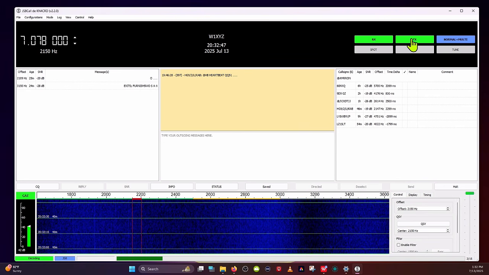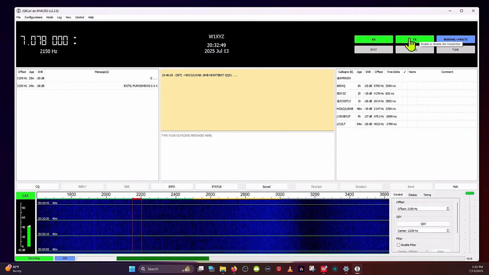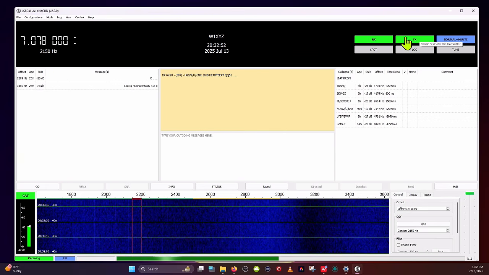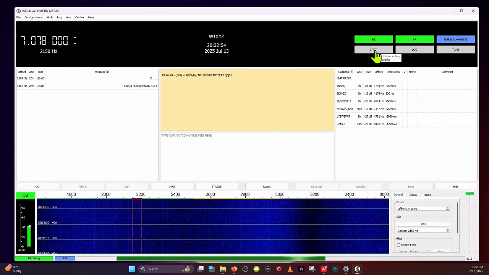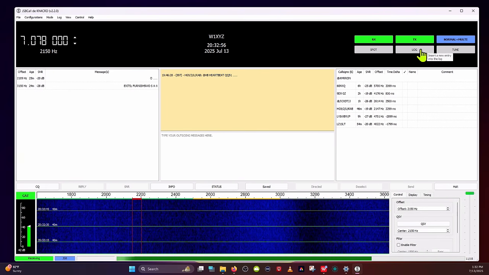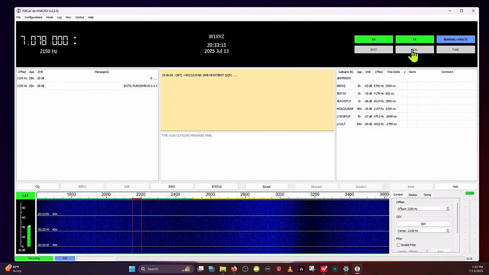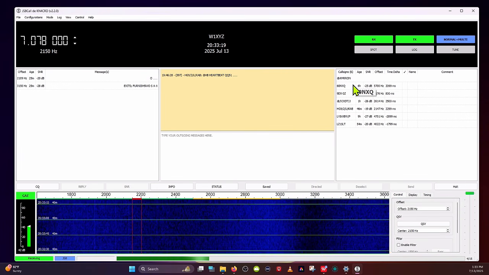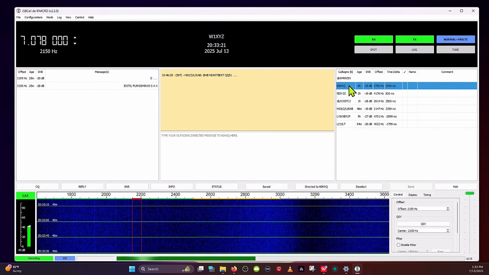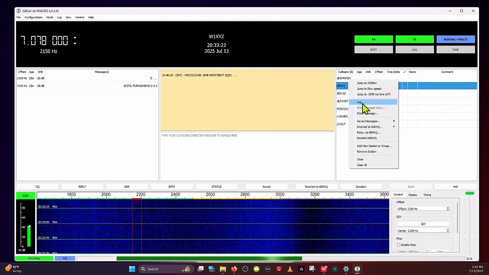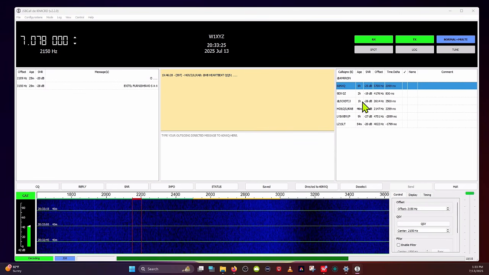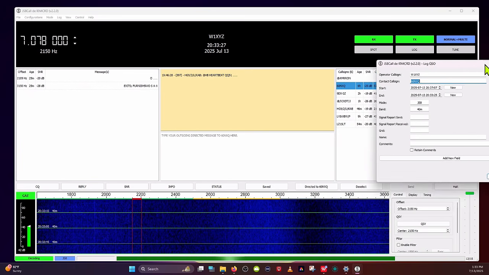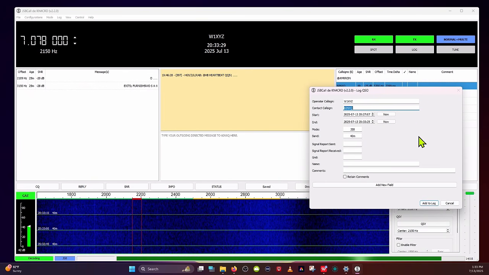So otherwise, during just normal ops, there's not a scheduled net taking place. Leave that as green. Make sure spot is turned off. Log. The log is if you want to log a contact, which also can be done here. You click on a station so it's highlighted, right click and click log right there. This window will pop up, prompting you to log that station.